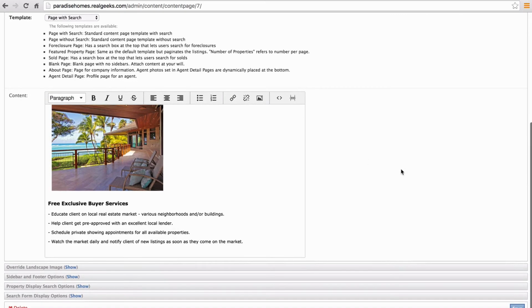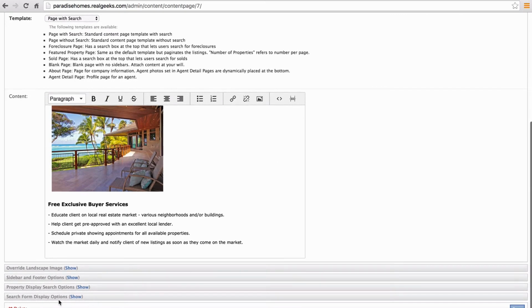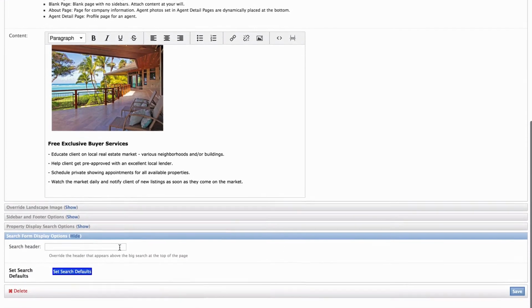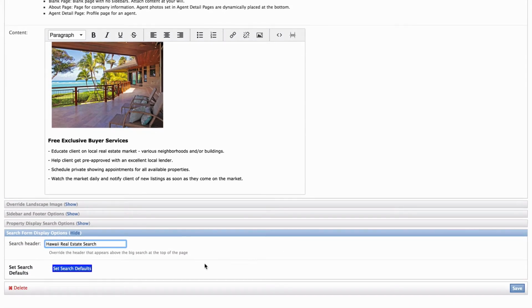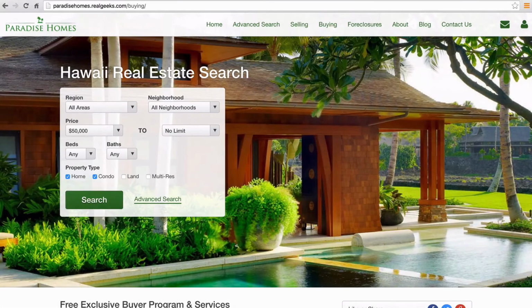Then we can move on to set the search form display options. The header will read Hawaii Real Estate Search, and we can set the defaults if necessary. Then save the page. Now let's take a look at those changes.